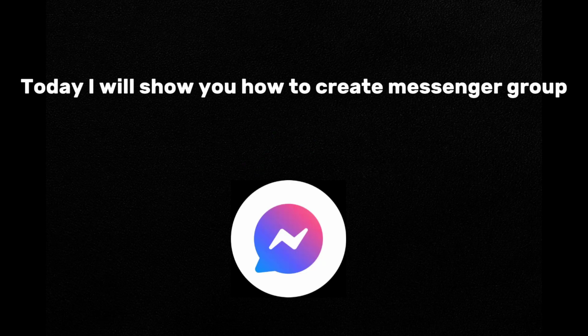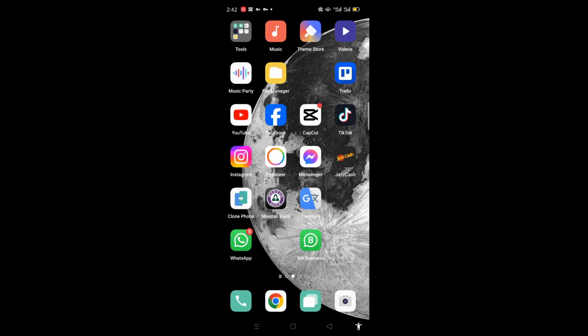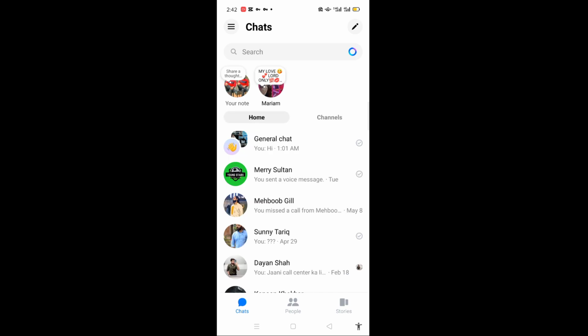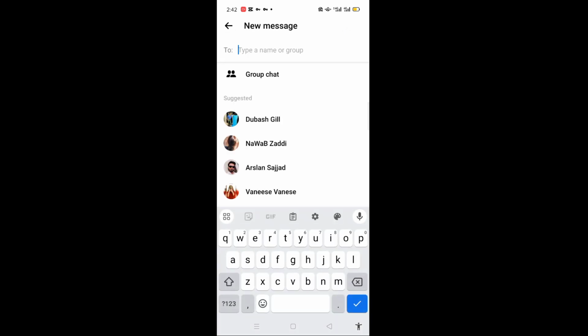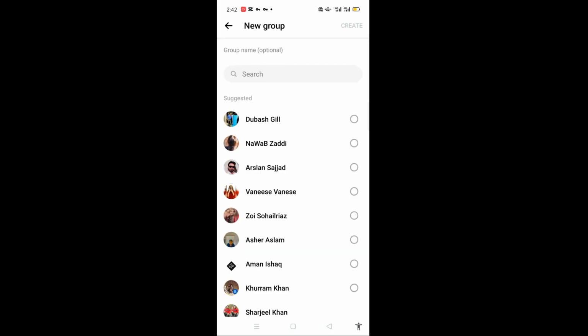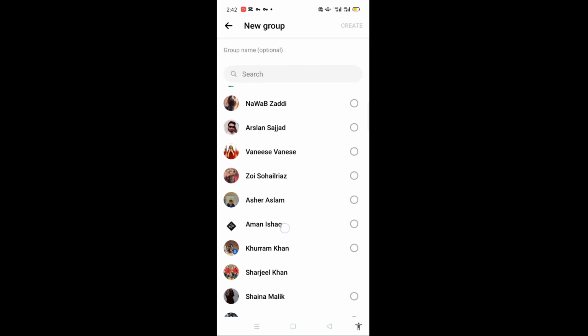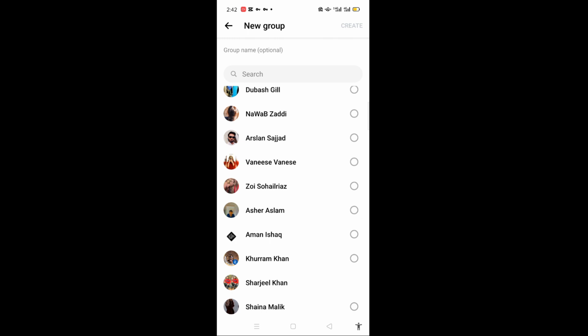Today I will show you how to create a Messenger group. What you have to do is open the Messenger app on this Android device. Then click the pencil icon in the top right corner, and there is the group chat option. You will add it from there.